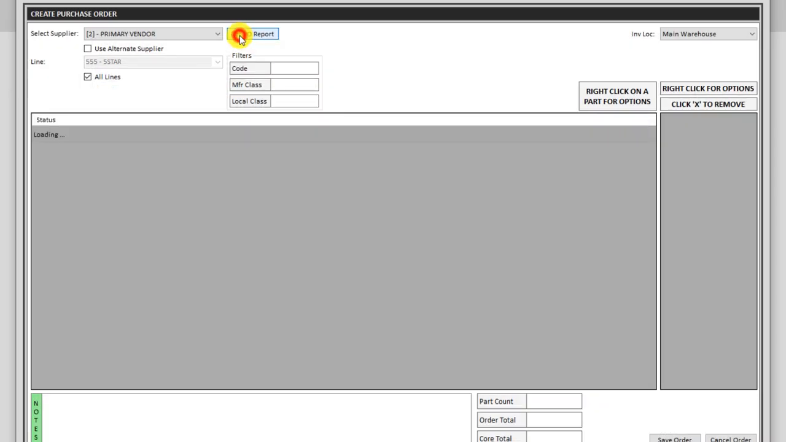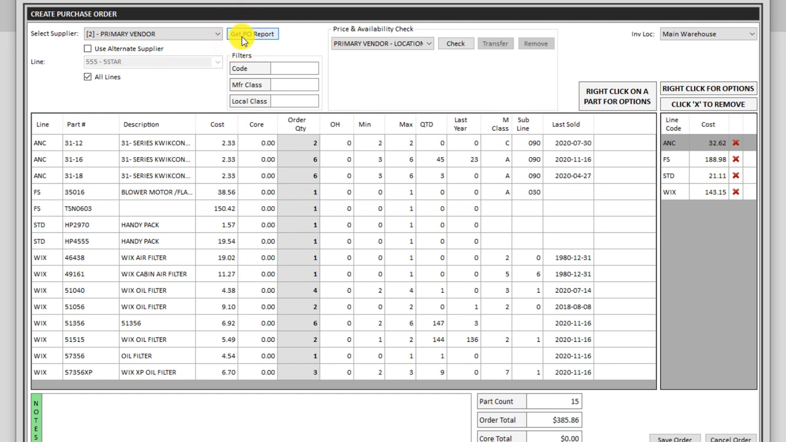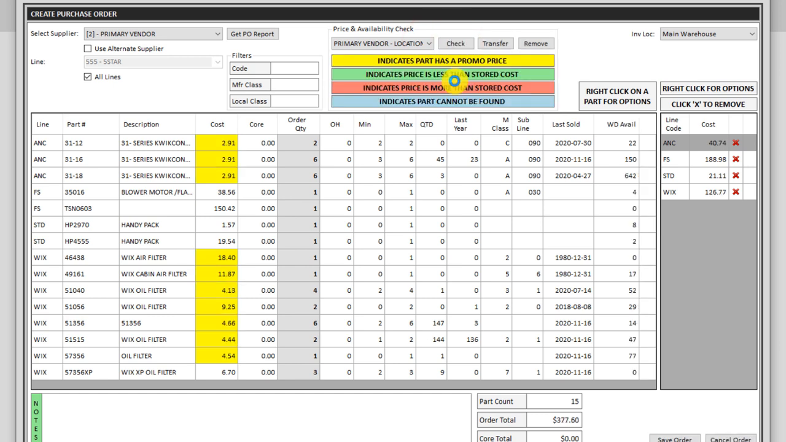I'm going to hit get report, and there's my order on the screen, and the price and availability check pops up here. I'm going to check my primary location by clicking the button that says check, and it only takes a few seconds, and that will drop a new column out here at the far right that says warehouse availability. And you can notice that there's only 1, 2, 3 parts on this order that are out of stock.